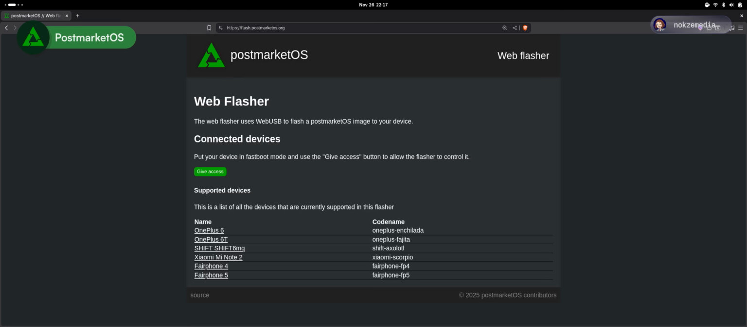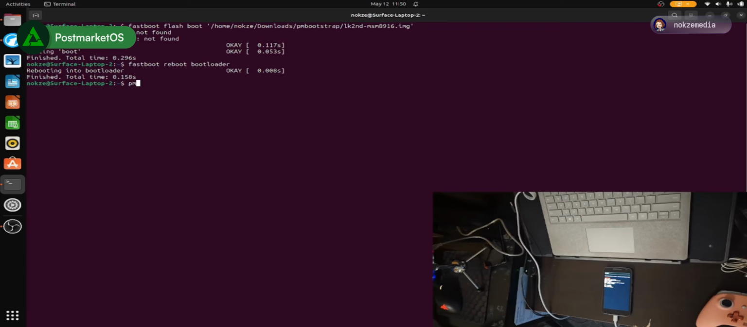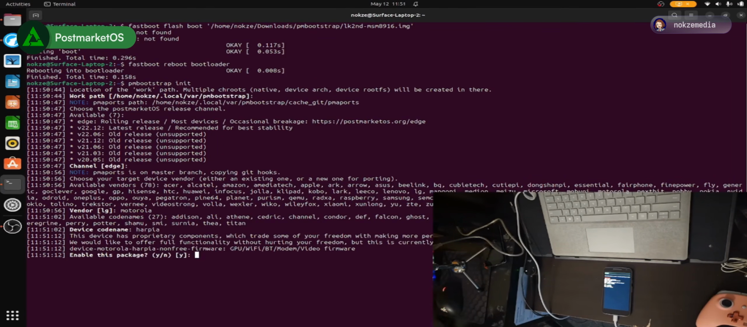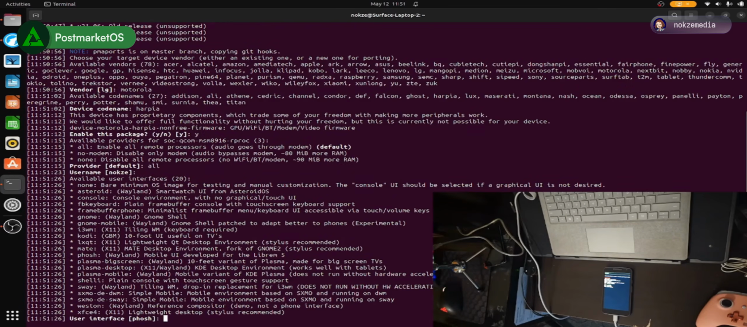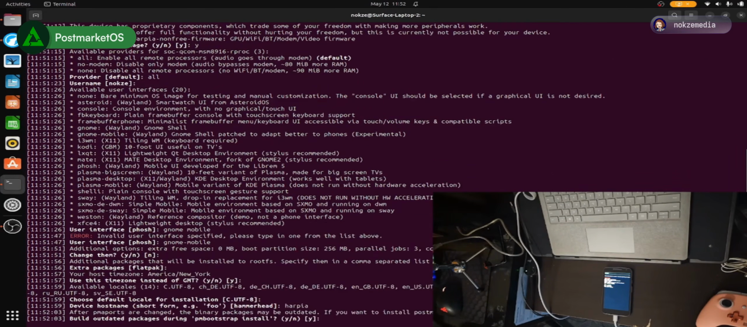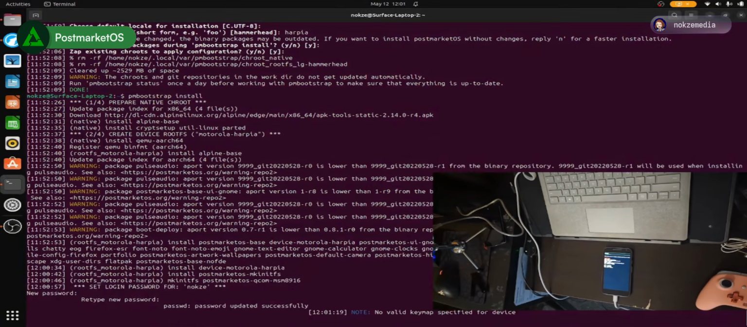There are 3 different ways to install PostmarketOS to your smartphone: through a graphical installer, flashing specific image files to your phone, or using a command line tool called PM Bootstrap. It allows you to create an image towards your needs, from choosing a desktop environment to choosing which packages to pre-install, such as a web browser or another package manager like Flatpak.